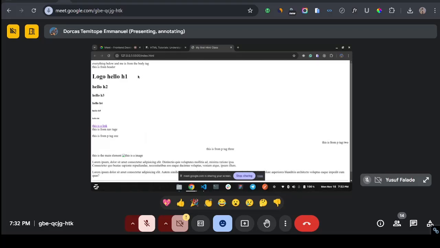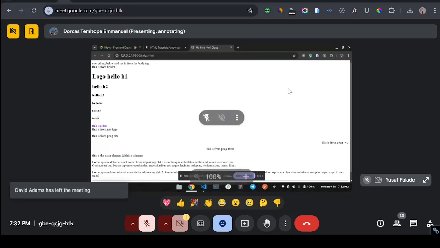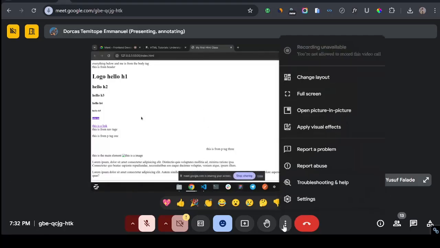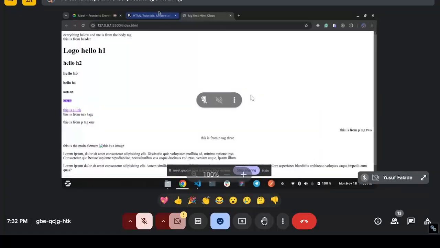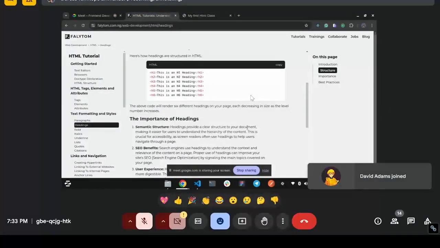So you see, we have H1. Do you see how big and important H1 is? Well, it keeps reducing by the time we went to H2, H3, we get to H4, we get to H5. And you can see how less important H6 is. It is even barely visible, but it's still a heading. Probably want to choose it as bold or something like that. So yeah. Now, the above code renders six different headings like we have seen in our own code.